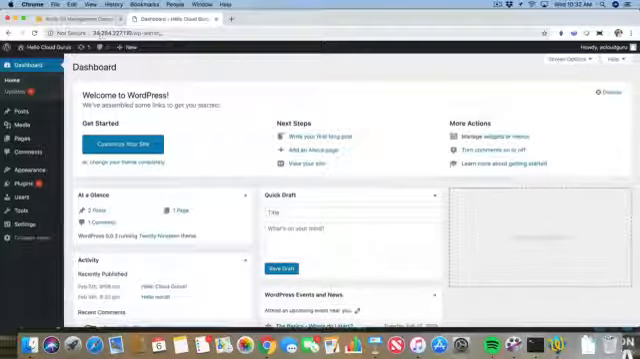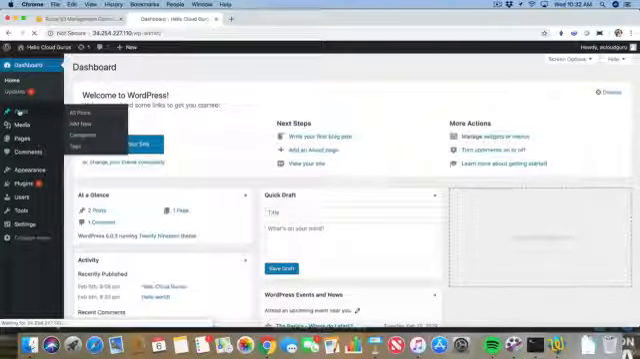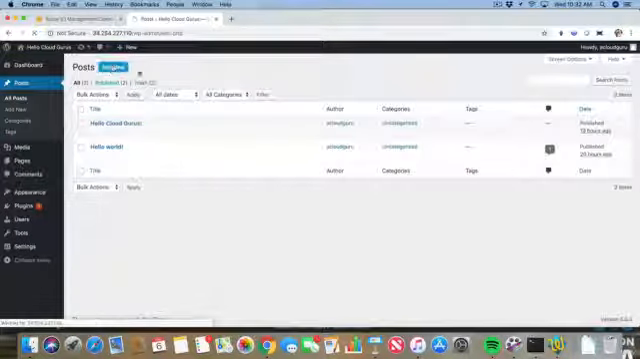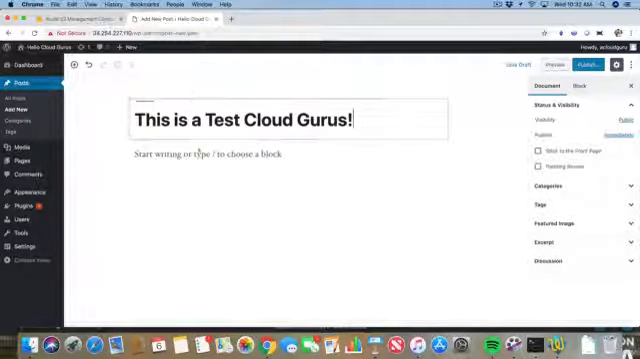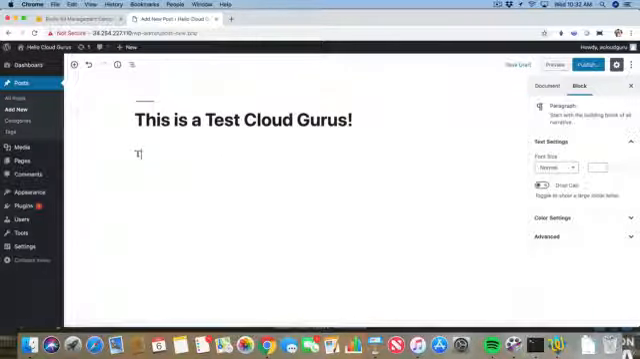If you look at the domain, I'm logging into my WordPress site. What I'm going to do now is add a new post. We're going to add new. I'm just going to call it "This is a test cloud gurus". And then in here, we're going to write "testing".